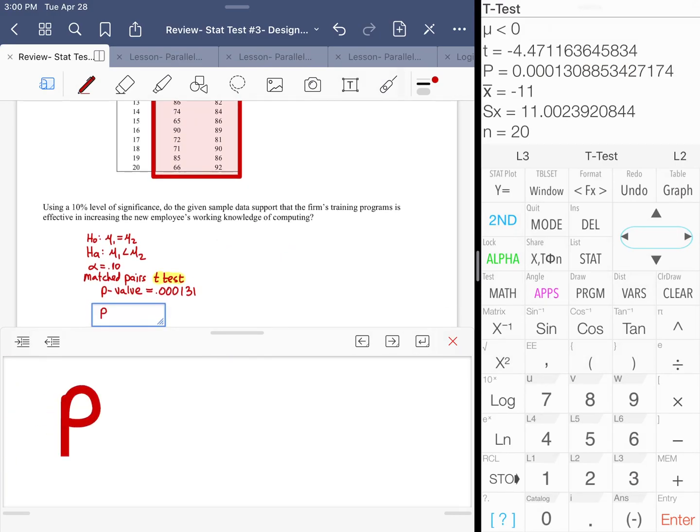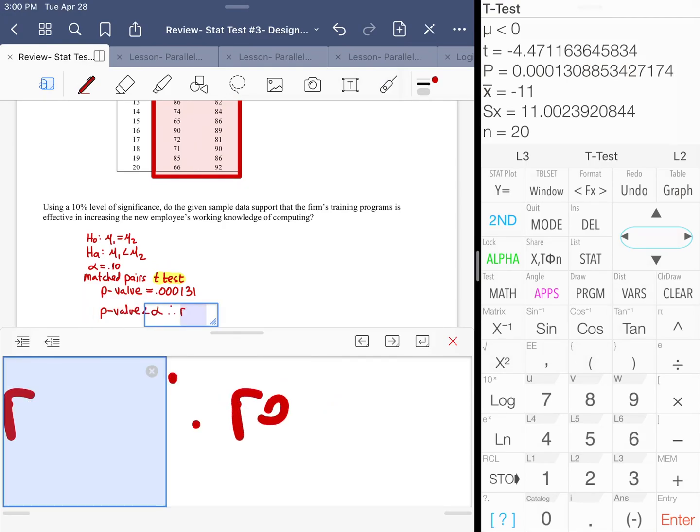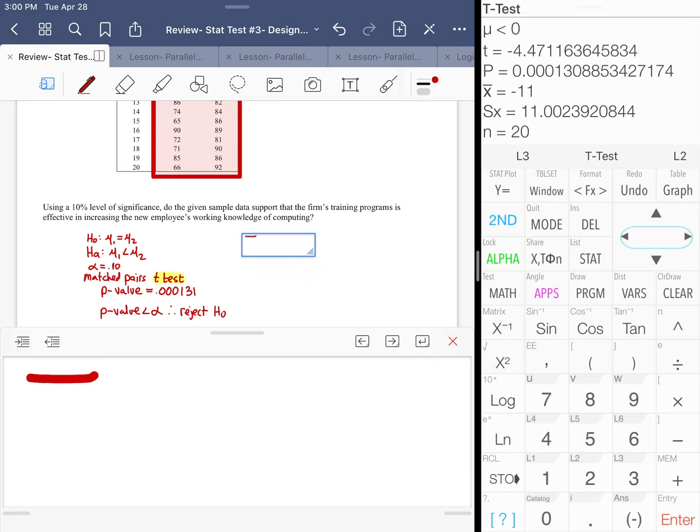of 0.000131. So that p-value is less than the alpha value. Therefore, we reject the null.